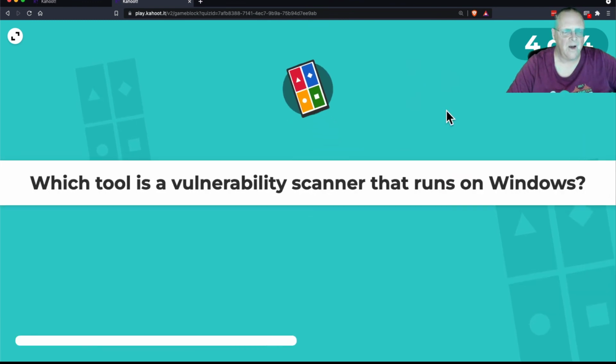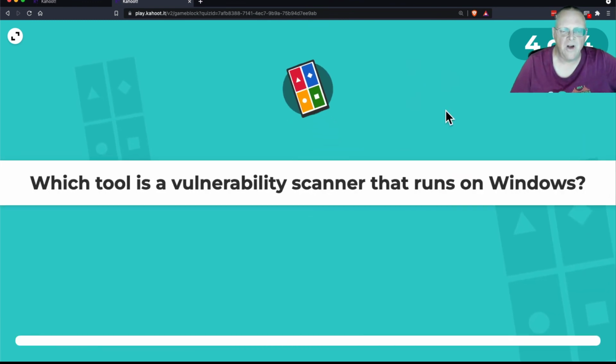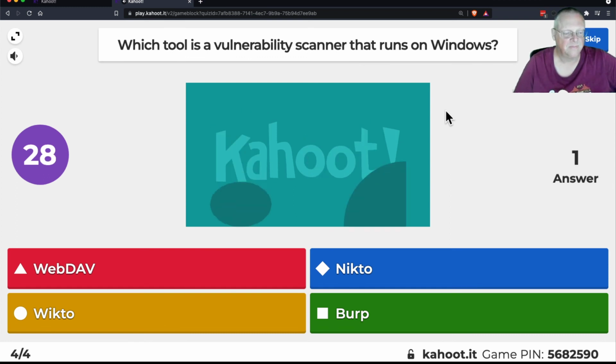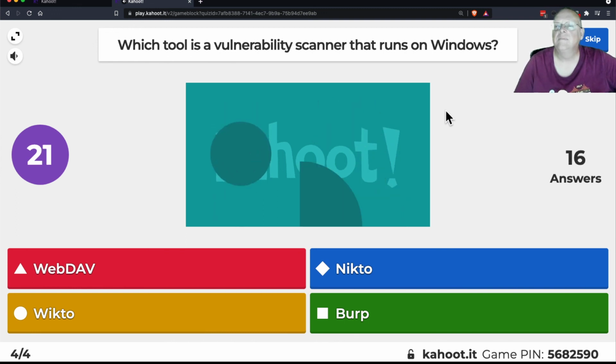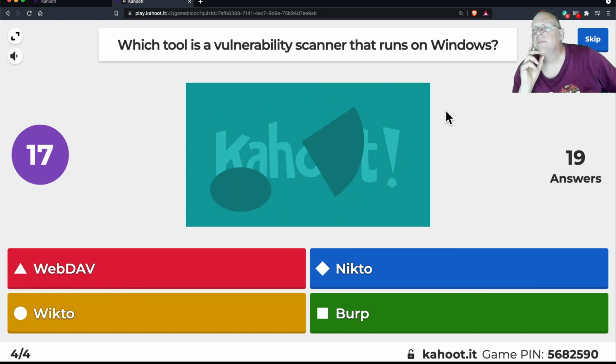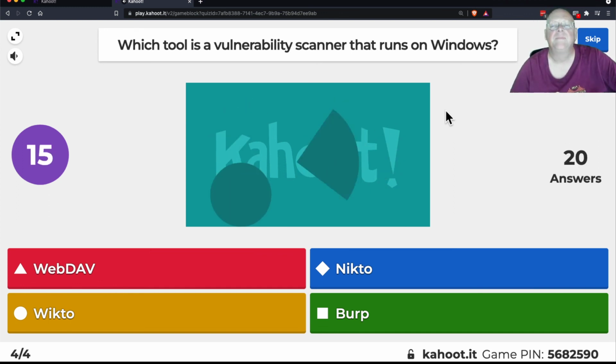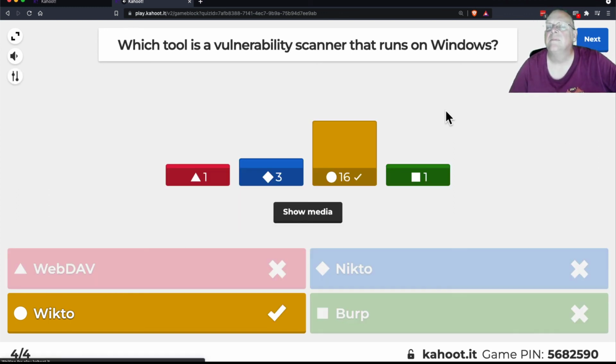All right, which one is the vulnerability scanner on Windows? All right, and that's Wikto. Good.